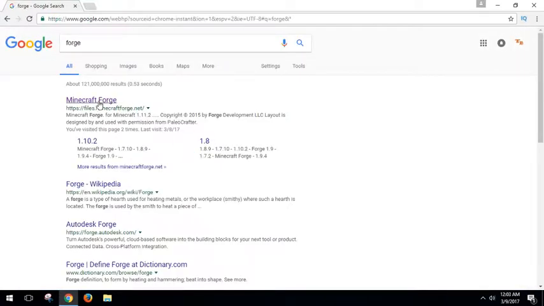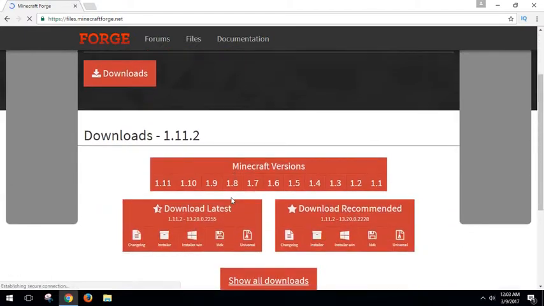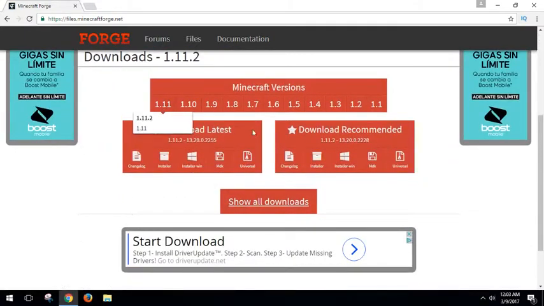Just Google Forge and you want to go to the current version, download the recommended version. We can hit the Windows installer since we're doing this on Windows. And it'll show us a page here where we can download this from.